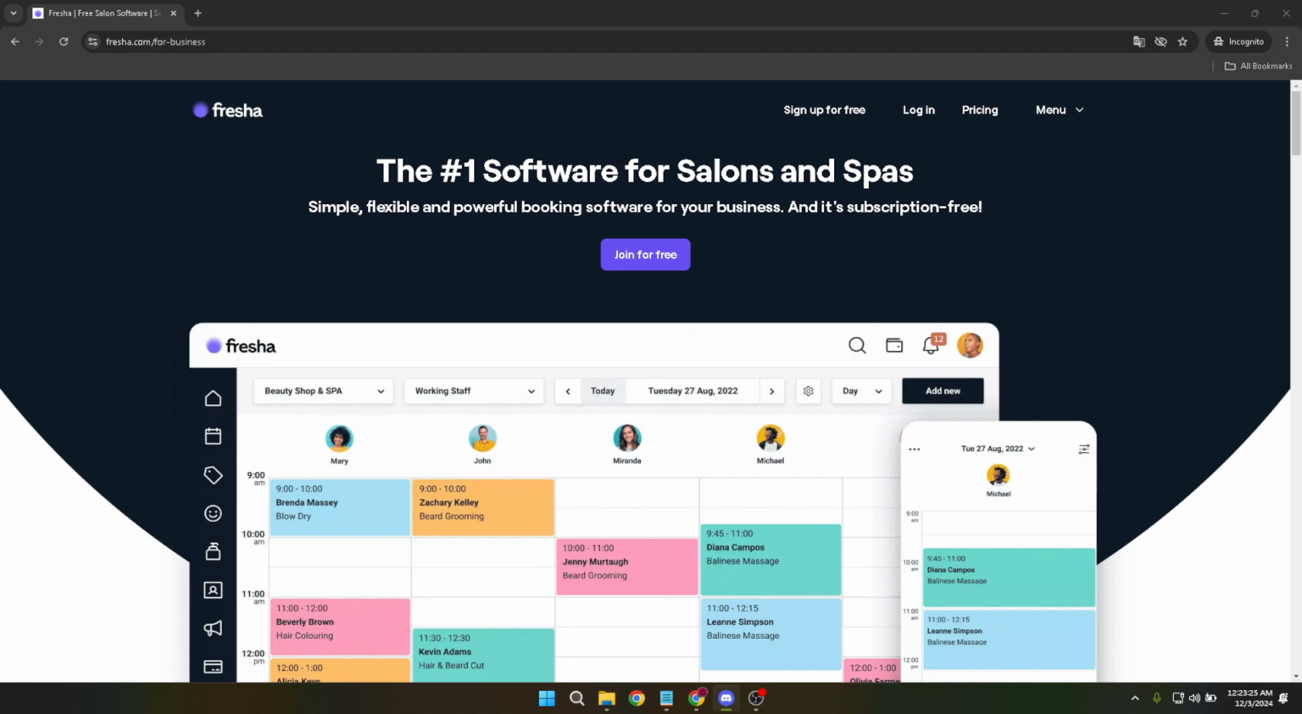First, you're going to want to navigate to the Fresha website designed specifically for businesses. You can easily find this by typing in your browser https://www.fresha.com/for-business. This particular section of Fresha is tailored to meet all the needs a business might have, making your experience smoother and more productive. Once you've arrived at the site, your next step is to log in.